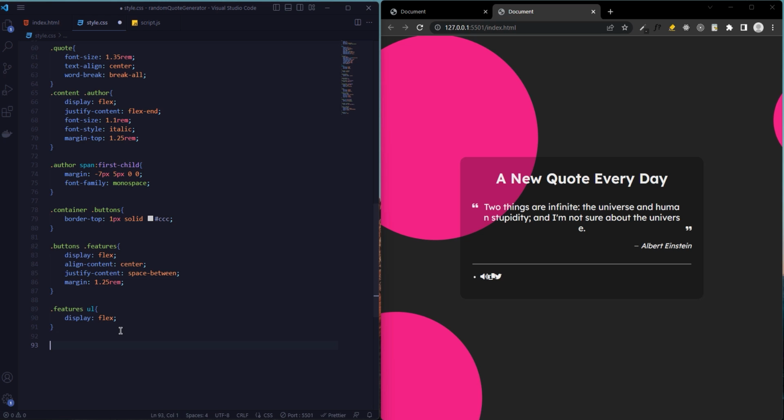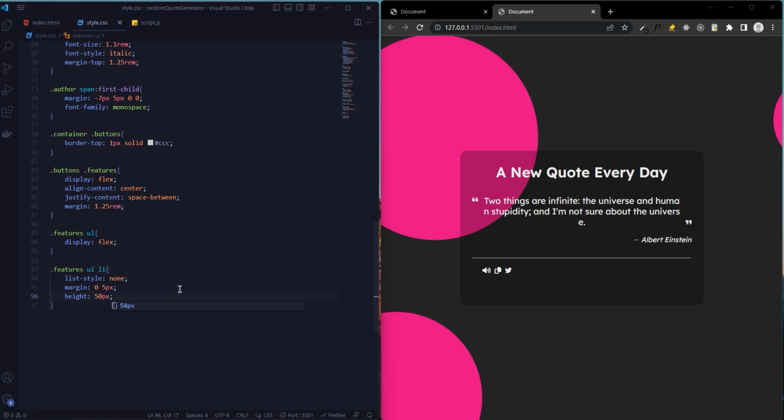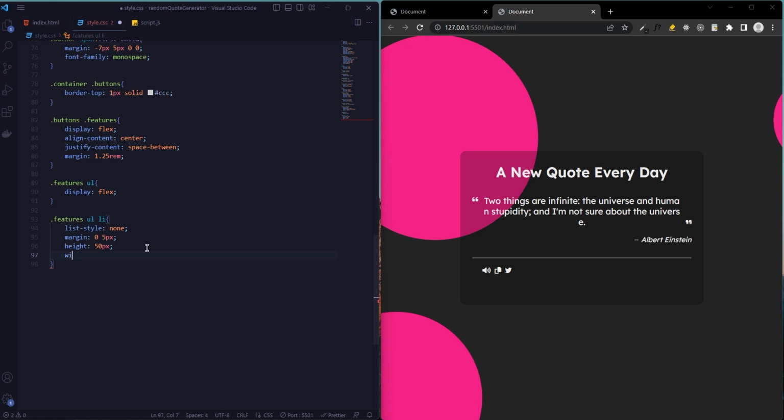Now we choose the lead tag inside the features. List style, none. Margin will be 0 from top and bottom, 5 pixels from right and left. Height and width will be 50 pixels. Border 3 pixels, solid. Okay, border radius 50%.